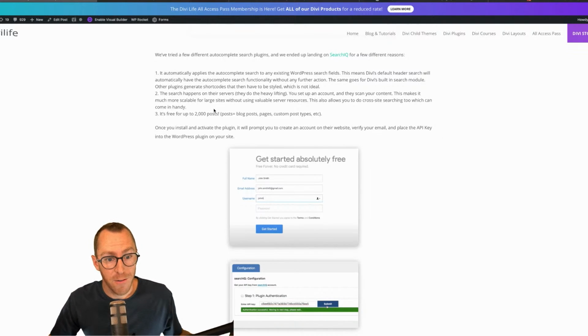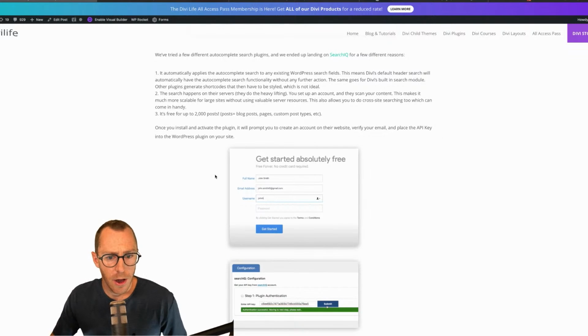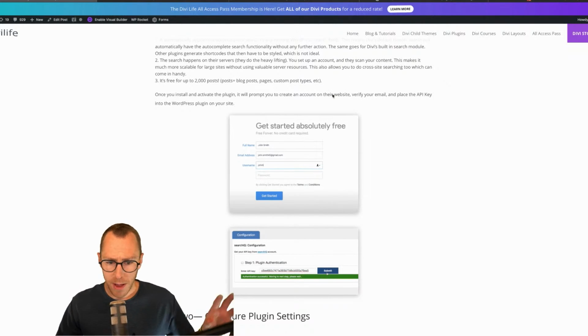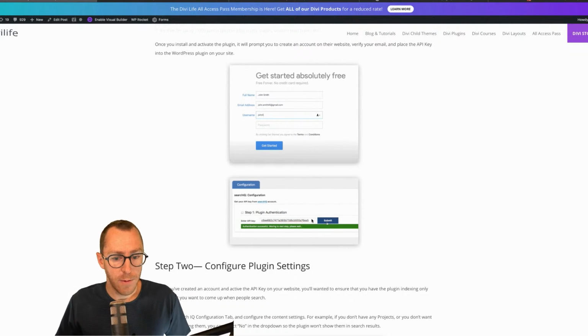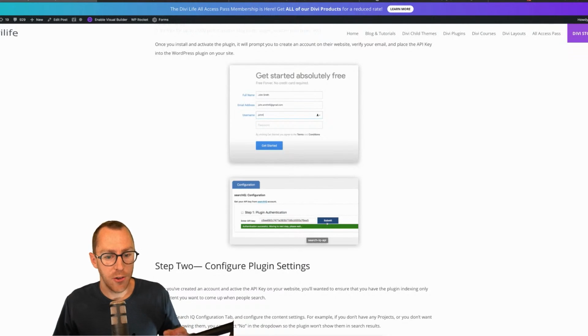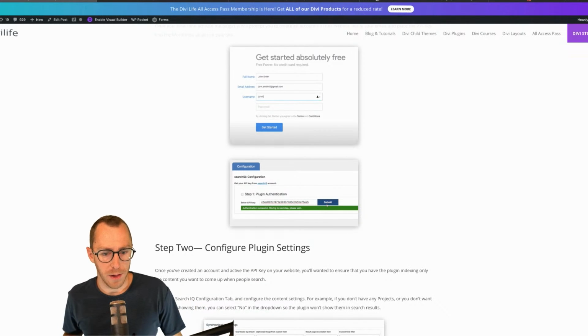And it's absolutely free up to 2,000 posts. So very, very cool. So you can go and quickly create an account. It takes about a minute. And then you have to verify your email. And then they'll give you an API key that you put into your website once you install the Search IQ plugin. So very, very simple.